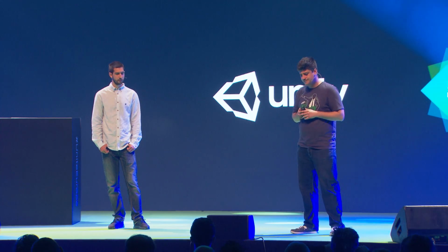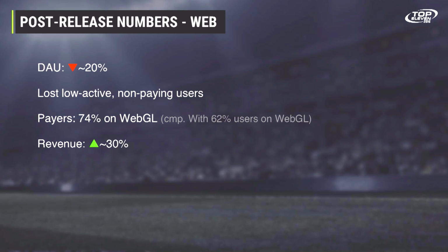And also, some users have pretty low RAM, so our game runs pretty badly on computers that have less than 2 gigabytes of RAM. And those are the reasons why the number of our daily active users on the web dropped by about 20%. But those users were mostly low active and non-paying users.